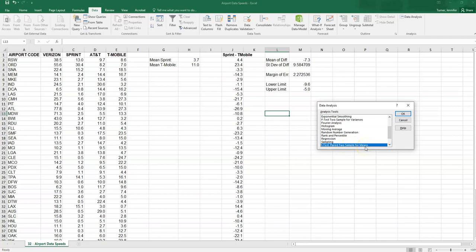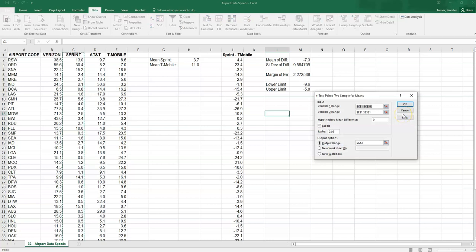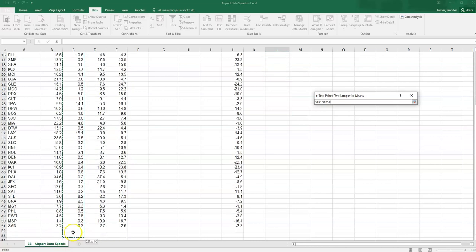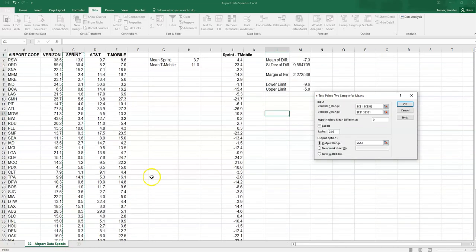We're doing a t-test about two paired samples, the Sprint and the T-Mobile in this case. So if we click OK, the first thing it wants to know is what the range of values are for our first variable. So that was Sprint. So I'm going to go ahead and come over here and highlight the Sprint column. Notice I did in this case highlight the title at the top.